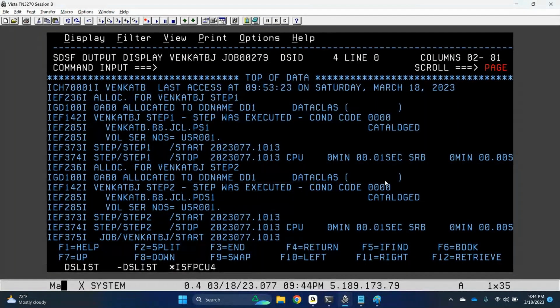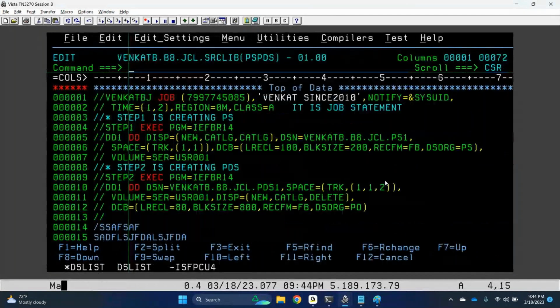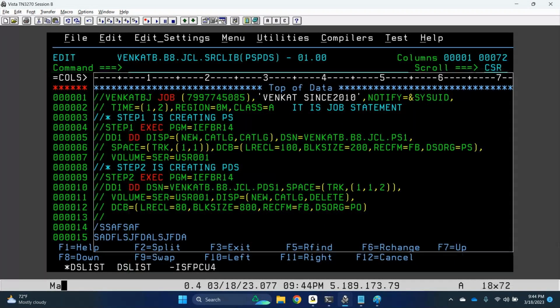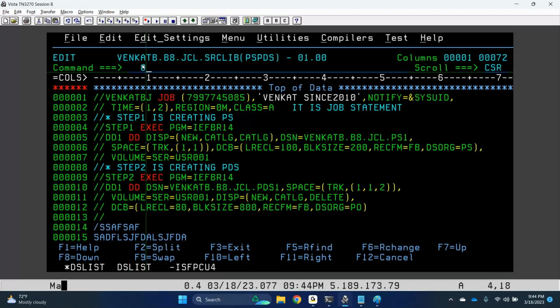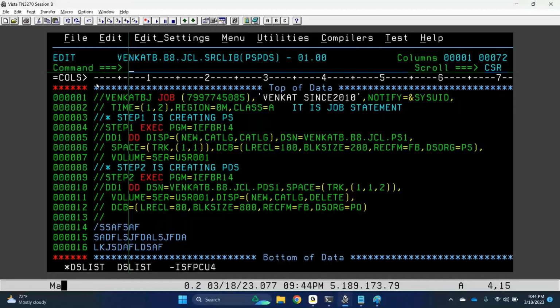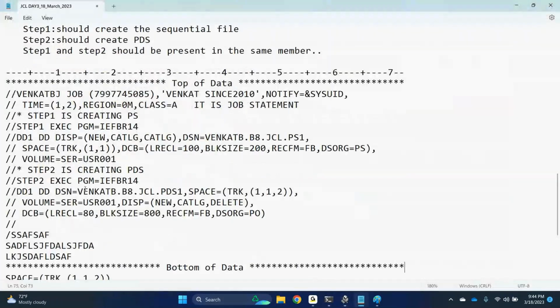1F9 to go to this code. Any queries? I'll use PF show off. I want to hide the JCL. Sorry, not the JCL, the job card. This one, function keys. So the answer is this one. Okay, team. Any queries?